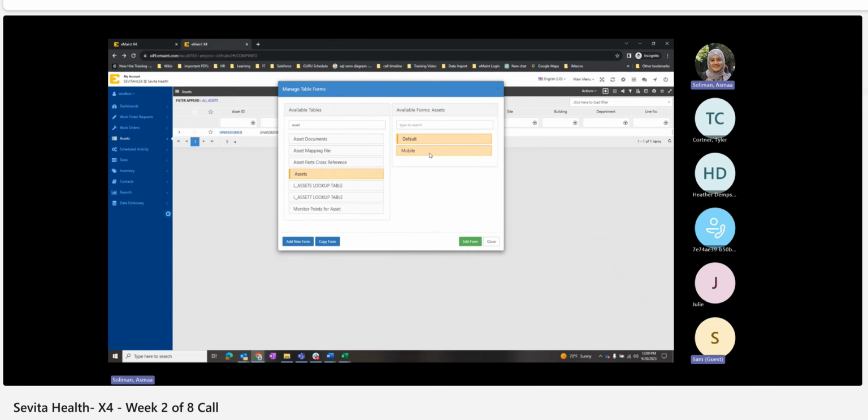And we have the mobile form. So this is if you're logging into eMaint from your phone, you're going to see a different version. And this is the other form there. Each table has one mobile form. You can't create another form for mobile. So each table has only one mobile form, but you can create additional forms as well.